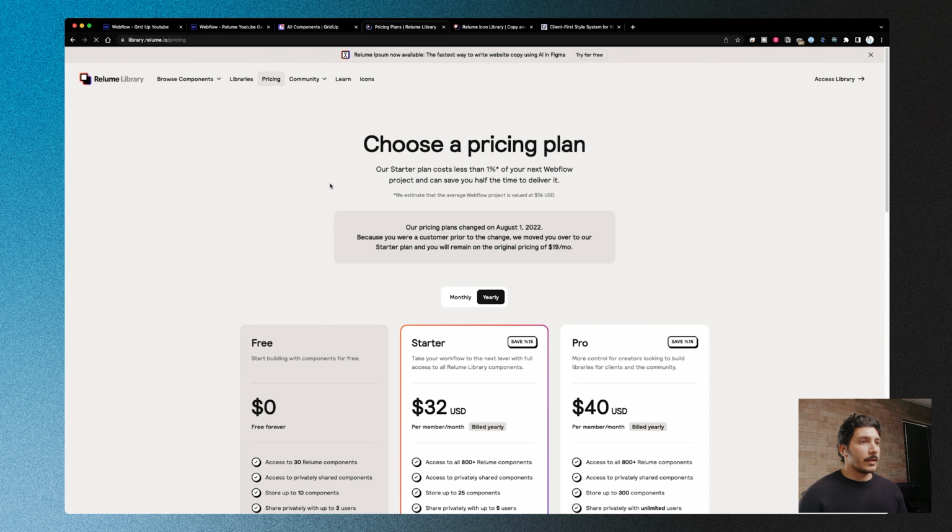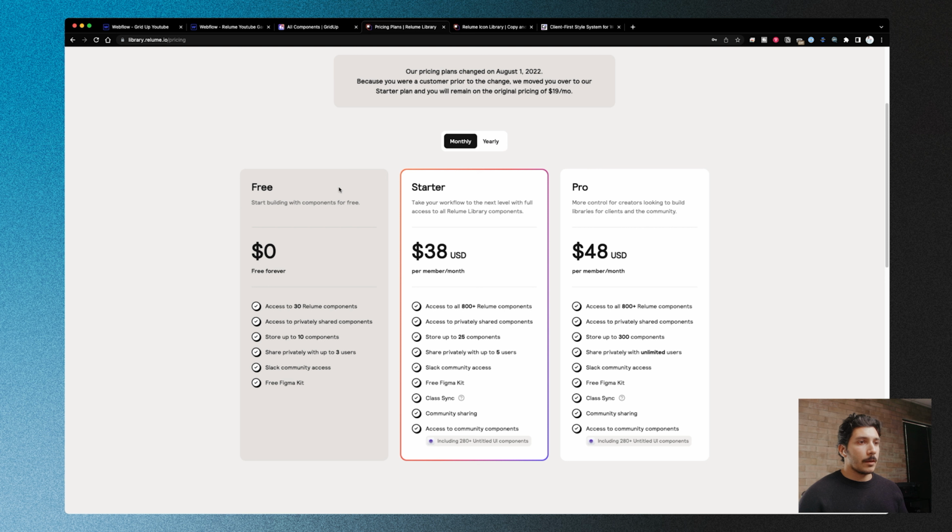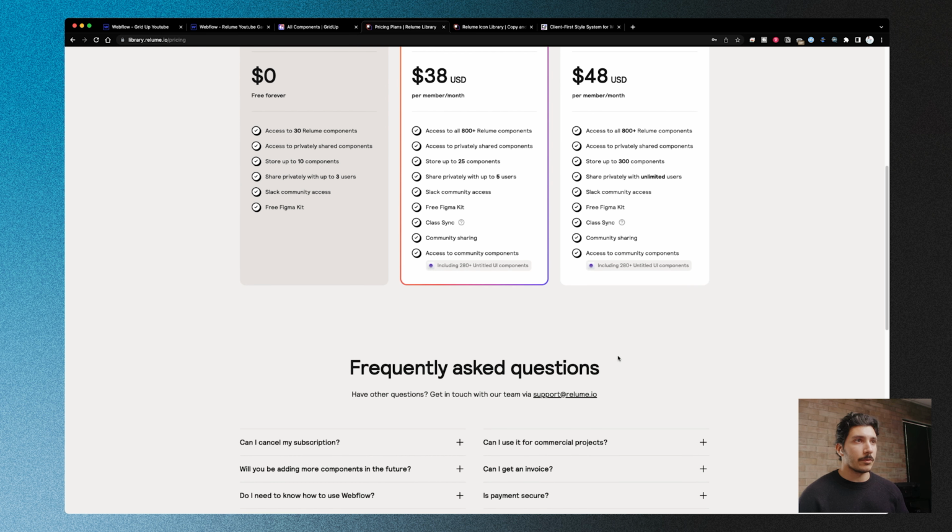Going back to the home page, Relume, now both of these are actually similarly priced. Relume is $38 a month if you're doing monthly, and $48 a month if you're doing the Pro. And the Pro, I think you can use more of the library work, and if you're really trying to create these libraries and working on some pretty intense projects, the Pro is going to be pretty helpful for you.